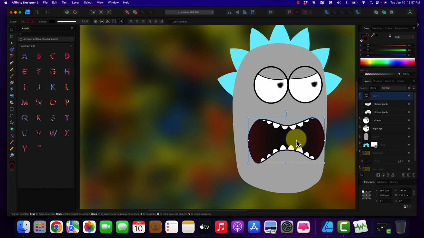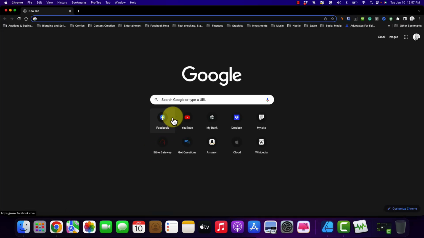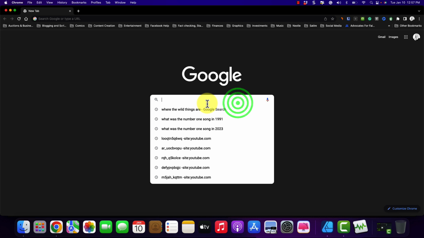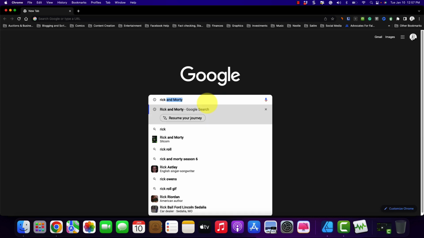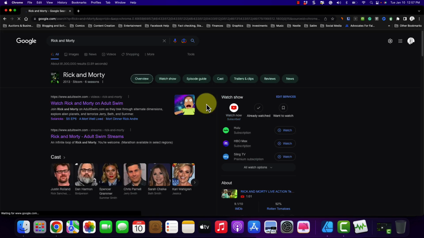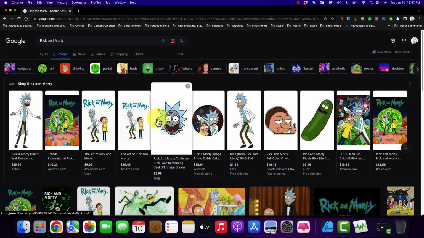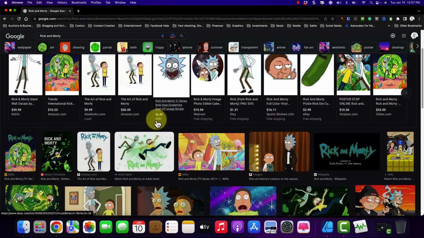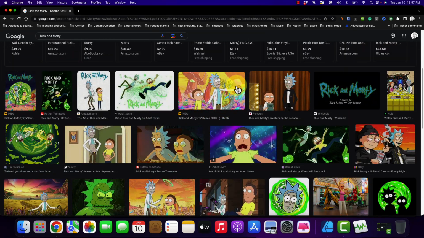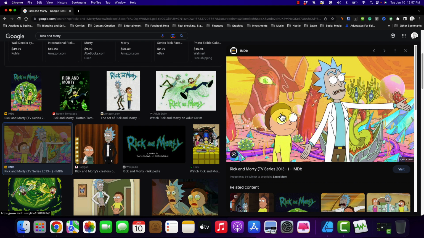And his head doesn't look right. His head doesn't... Okay. Got to get a reference. Let's see. Rick and Morty. Should have went with a reference in the first place. Oh, yeah, I'm missing the eyebrow. Okay. Let's open that up. And he does have... Okay, so I'm missing... And his hair's further up.